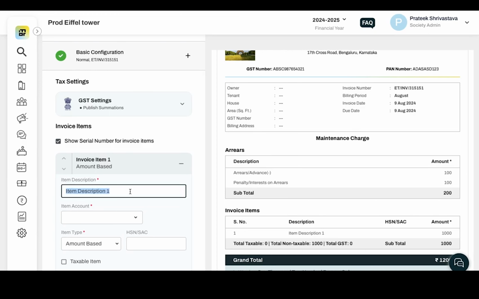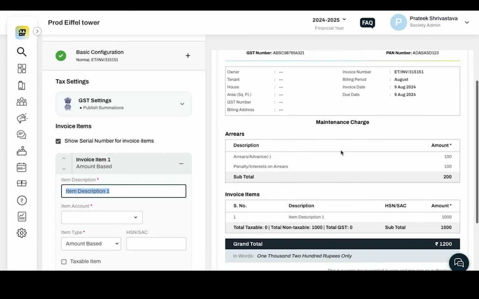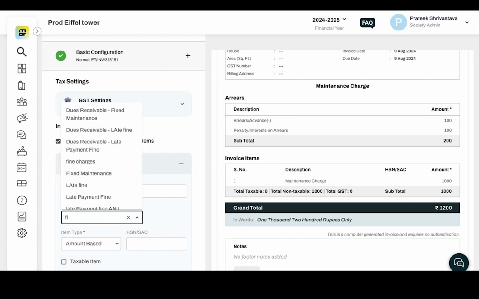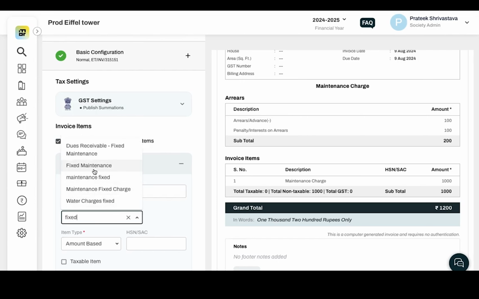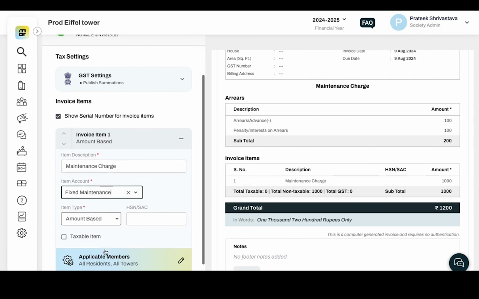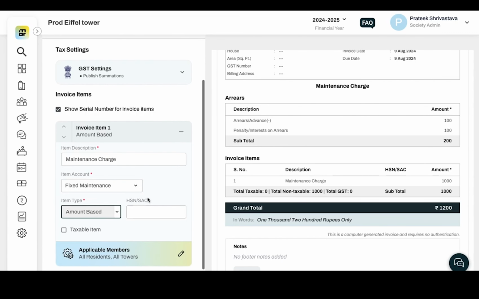In the description section, you can add the item name. Let's keep it maintenance charge. Under the item account section, you can select the ledger you want to map this line item to. Under the item type, you can select how you want the calculation to be. Enter the HSN code if applicable.